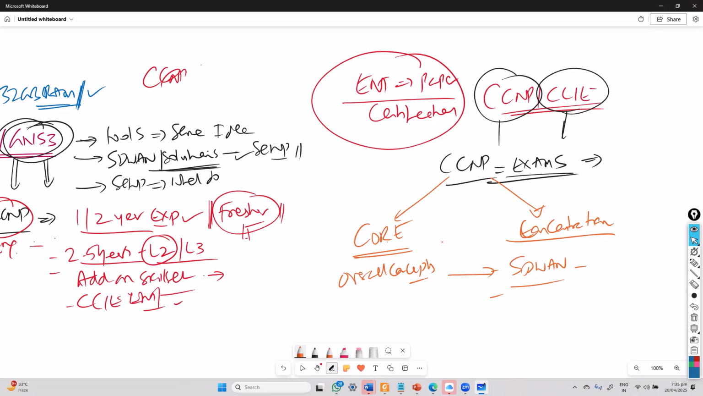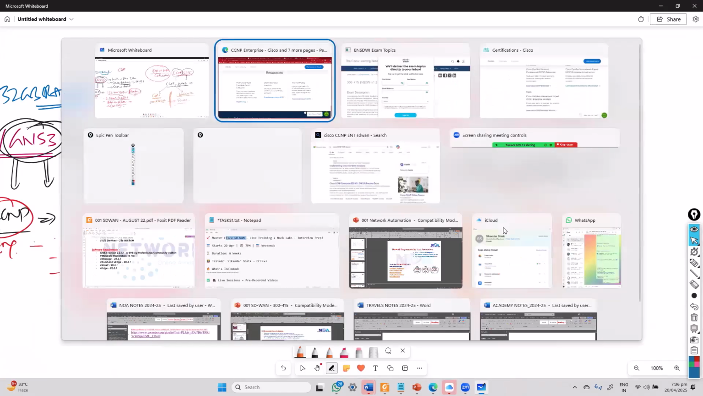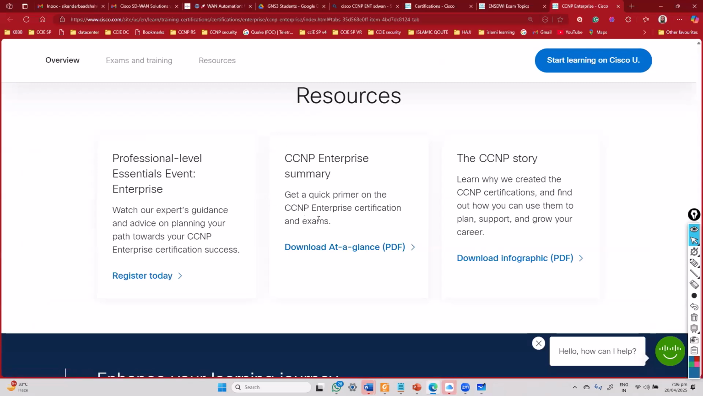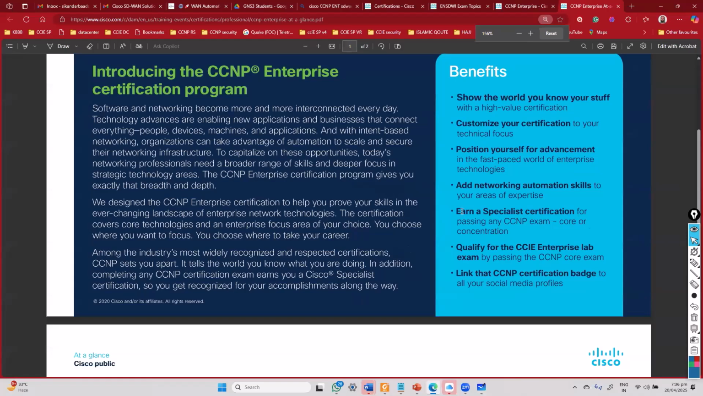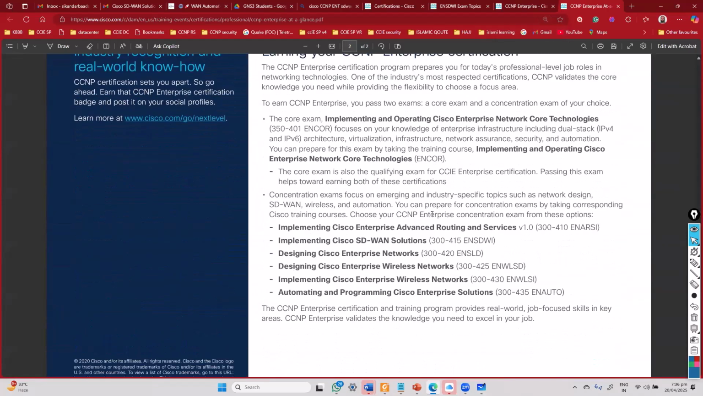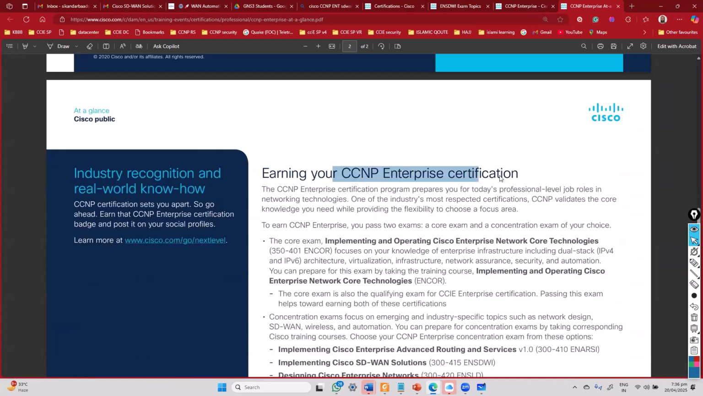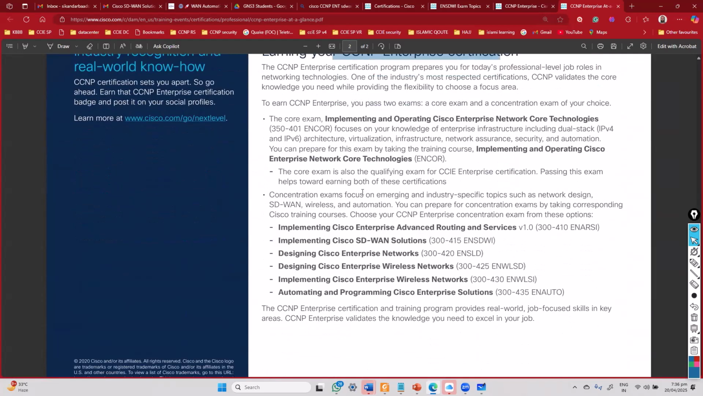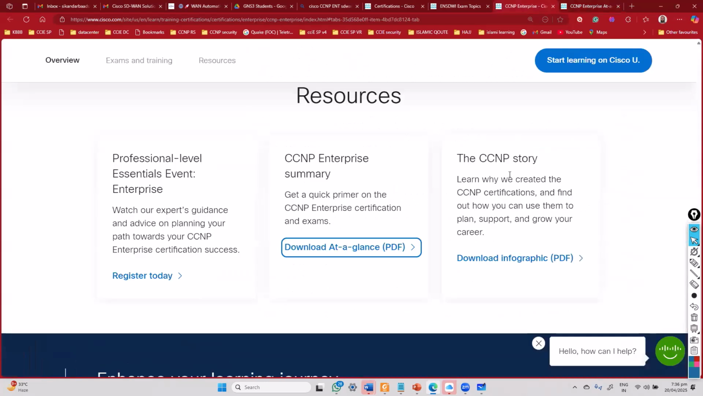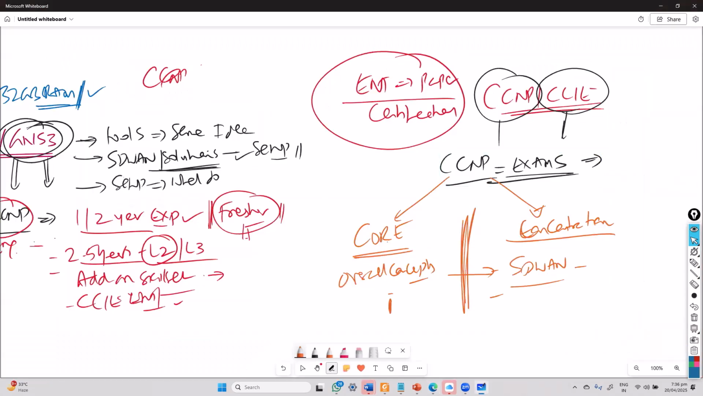But if you want to deep dive into individual technologies, you will get into these exams. Like you see here on the Cisco website, if you quickly go through these resources, I'll come back to the questions a little bit. Let me quickly finish this. If you want to earn your CCNP Enterprise certification, you have to pass one core exam. The core exam in terms of CCNP Enterprise is this. So you must pass one core exam and any one concentration exam.